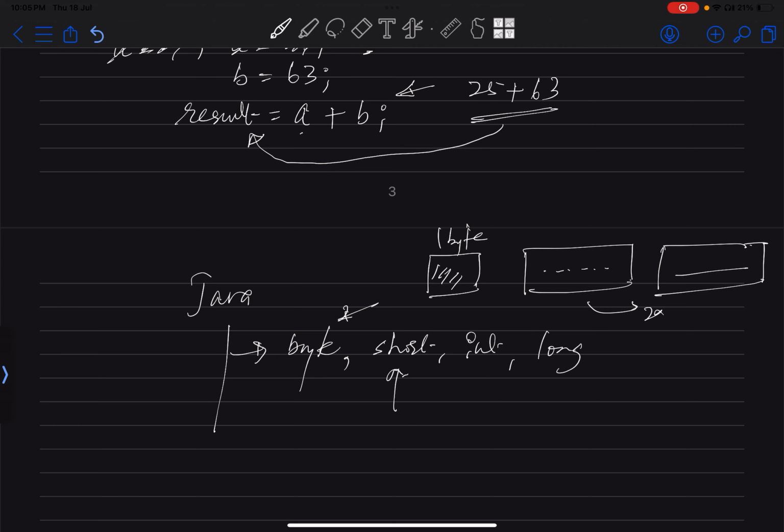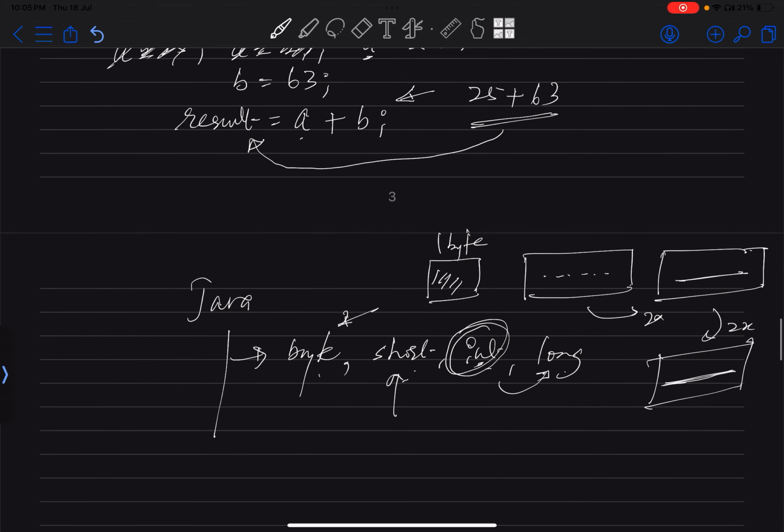Int allocates double the size of short and allows us to store further bigger numbers. And long again allocates double the size of integer and allows us to store larger numbers. So depending upon what type of number you are working with, you will use a particular data type. Most often in your program you will use int, and occasionally you will probably work with long.